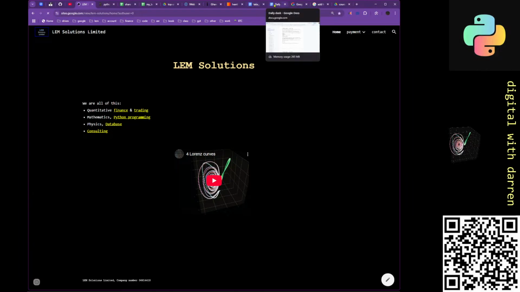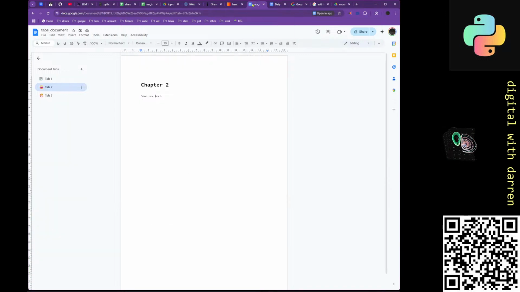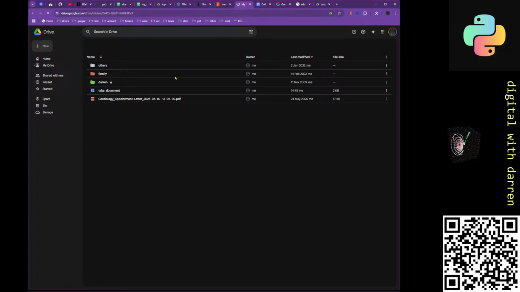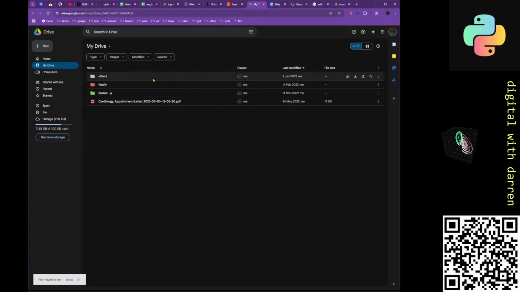I think I'm going to find and delete this document. No, not this one, this tabs document. So here's a little trick on Google. Find it in my drive. I think it's in their current location, it's in my drive. Open it there, close this here, and then I'm just going to go here, and I don't need this document, so move it to the bin. And yeah, that's basically it.